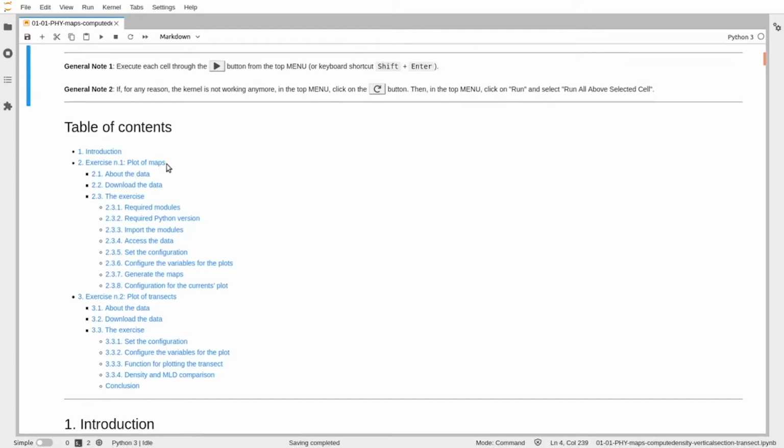Now let's see the table of contents. After the introduction, we will see exercise number 1 for plotting the maps. We'll see the data, how we presented the data, how to download them, and finally the exercise. We'll present the required Python modules we used during the exercise, how to import them, how to access the data, how to set the configuration for the plot and the variables, and finally how to generate the maps for the physical variables. In exercise 2, we'll see how to plot the transects.